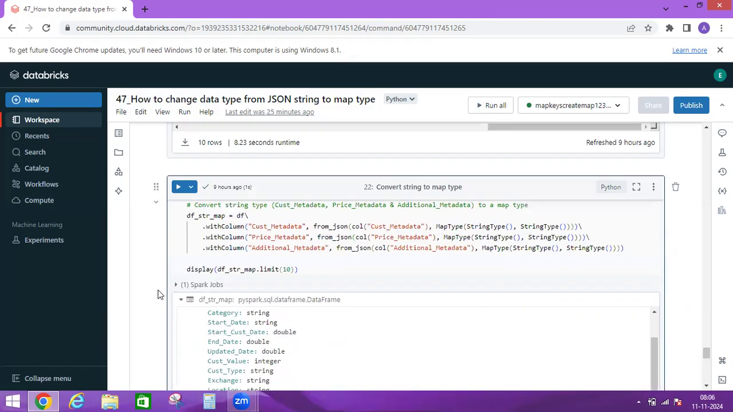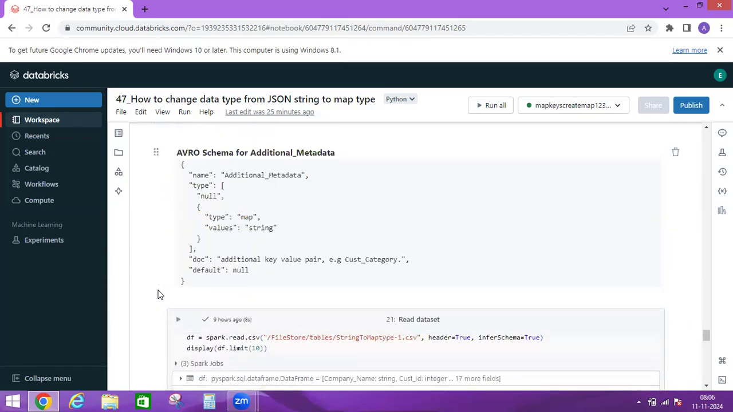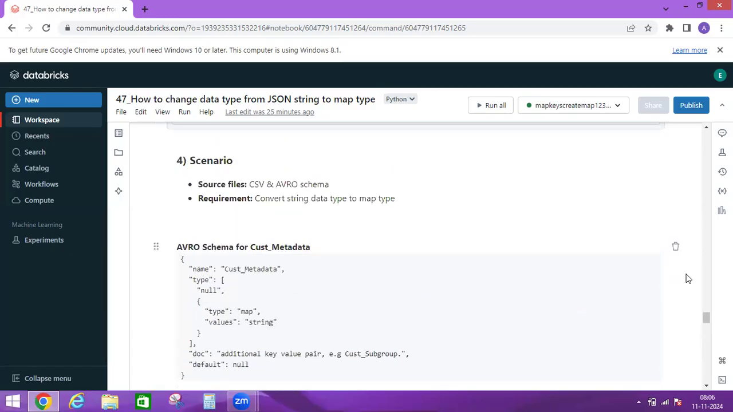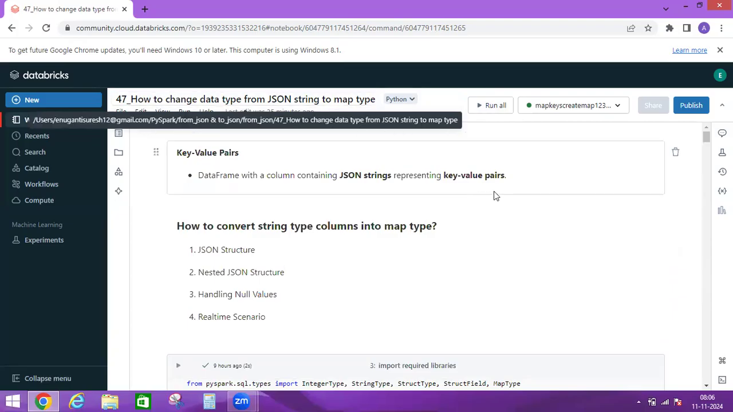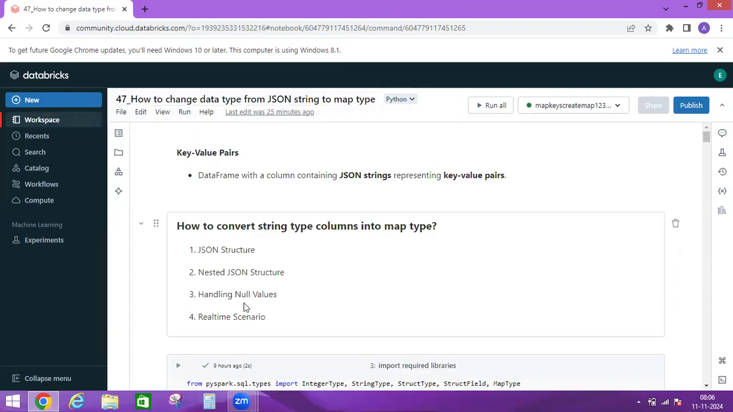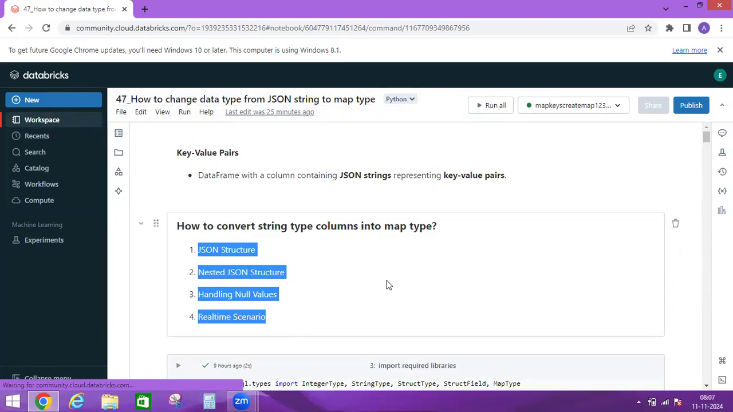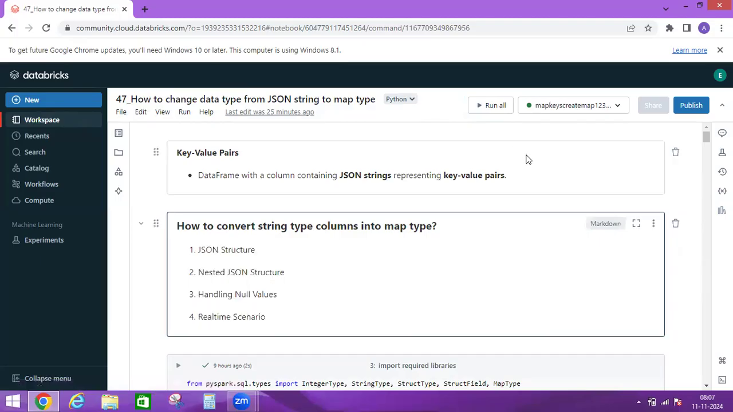So that's all about this video. We'll see all the scenarios to cover on this particular topic, how to convert from JSON string to map type, for all these 4 scenarios.